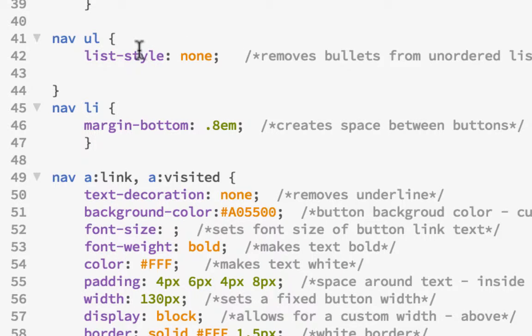It says list style none. We don't have to do anything here. That just takes away the bullet.